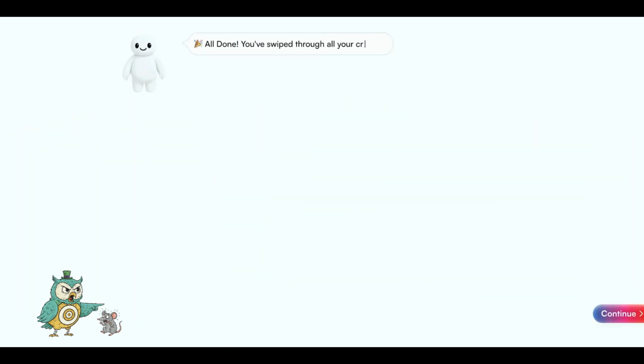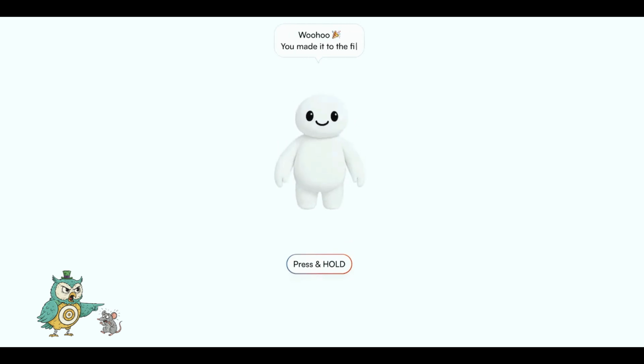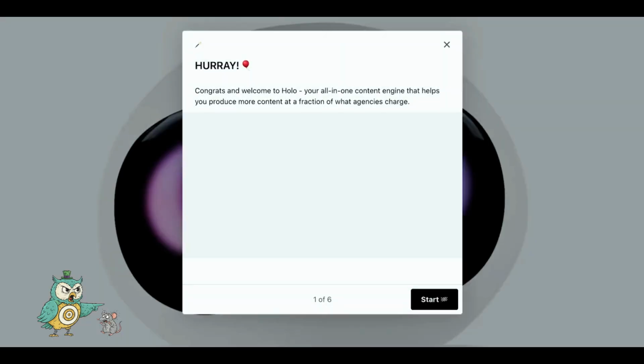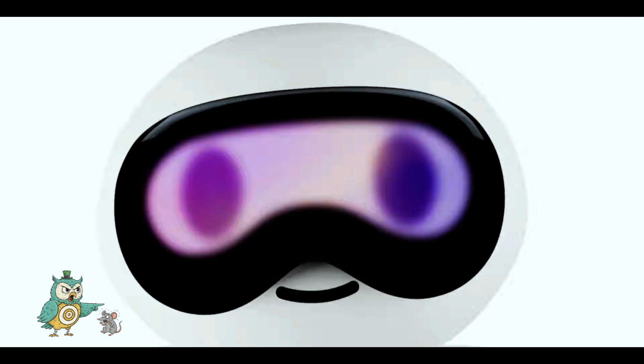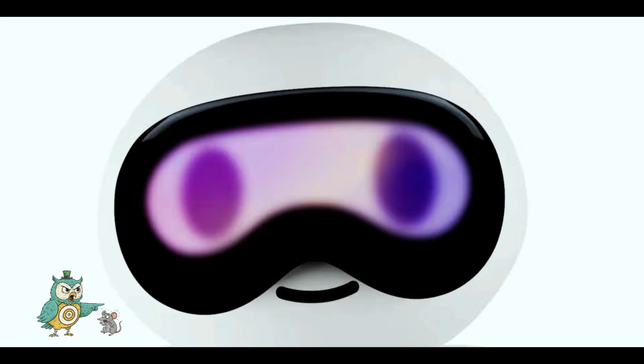Once we have swiped through all of the creative assets, we're just going to click on continue. Our first set of content has been generated. So now we're just going to press and hold to finish our first onboarding, and then we can proceed onto our Holo AI dashboard so that we can create to our heart's content. Now, moving right in, we have this full onboarding, but you can skip this if you do not need the onboarding process. You can proceed directly into your Holo dashboard.